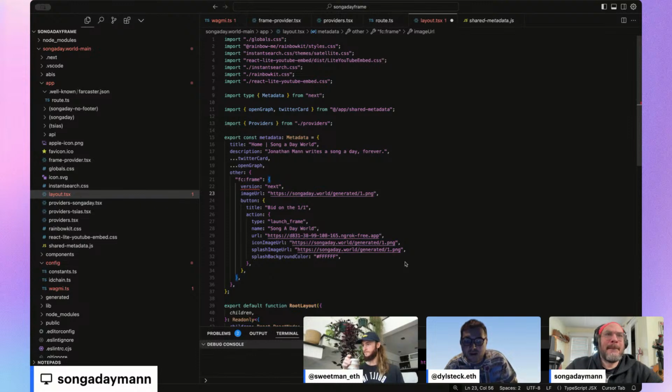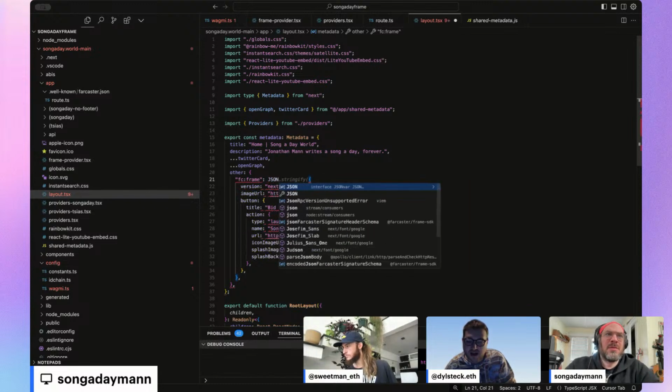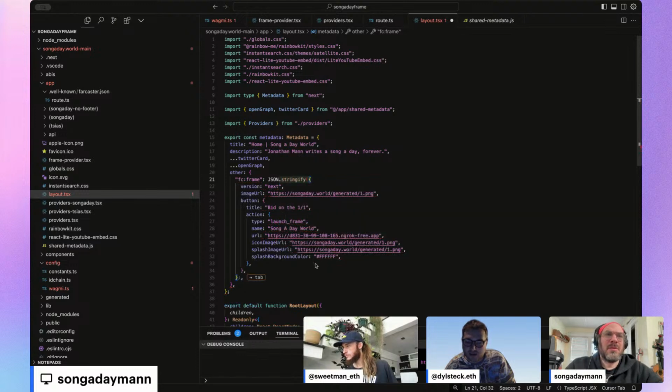Okay, and then before we do the object, you see how fc:frame is there? Wrap the whole thing in, right before the first bracket on line 21, JSON, uppercase JSON, dot stringify. Yeah, exactly. And then for the last one on line 35, where it has the tab, just hit enter. It needs that little closing. Great. Got it. And then that should be it.